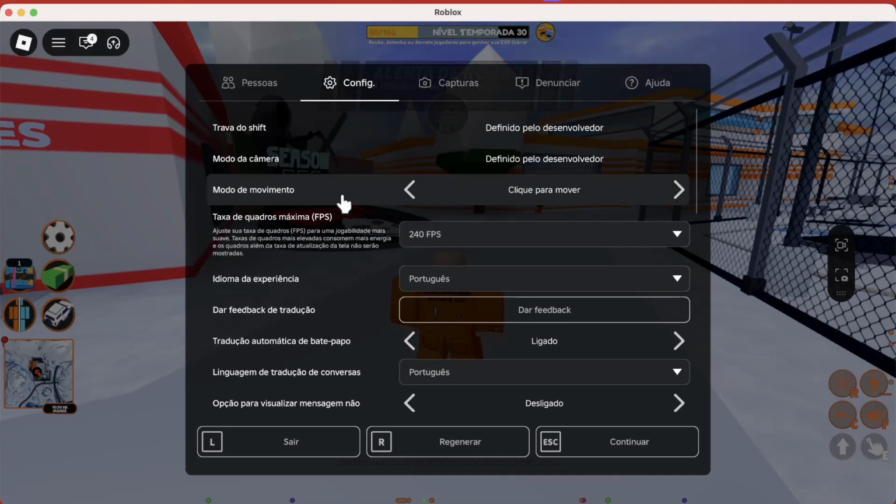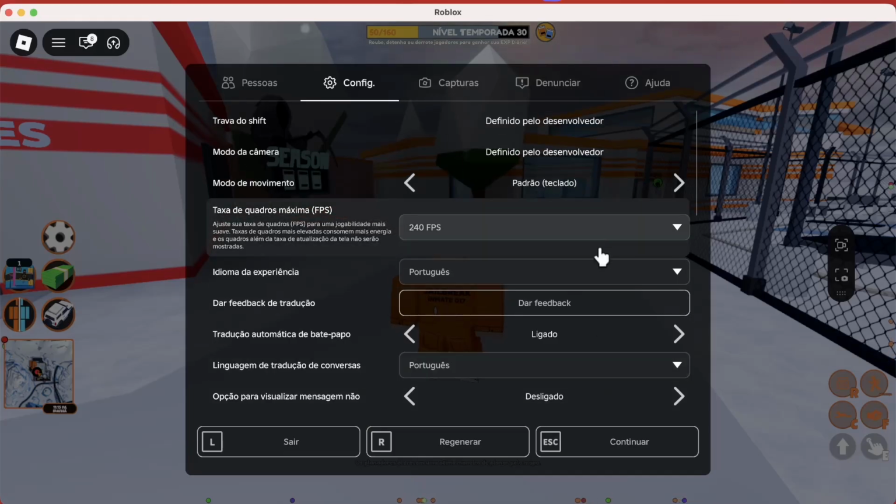In my case, it's set to click to move, which means I have to right click to move my character. If you're having trouble moving, I recommend changing this to the default setting, so just switch this arrow to default, which uses keyboard for the movement. After doing this, you should be able to move normally using WASD or the arrow keys.